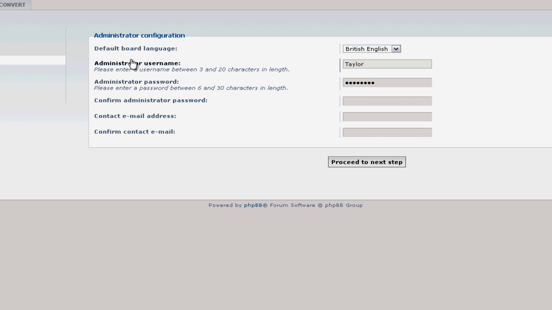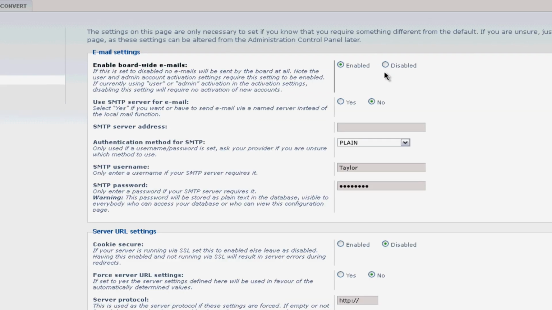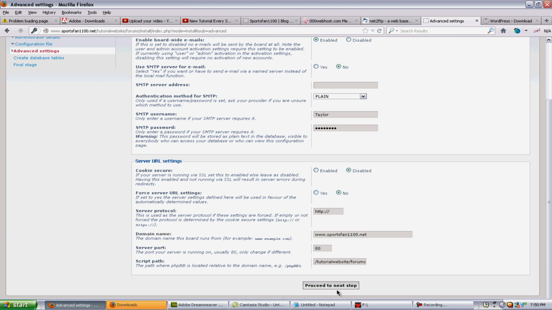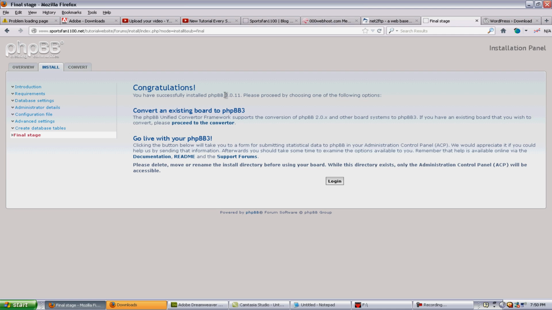Now it's going to ask you for your administrator username, your administrator password, and so on. I'm just going to put sportsfan as my name. My password is my password. There you go. I'm just setting the language to English. Alright, proceed to next step. Proceed to next step, and proceed to next step. Proceed to next step, and the final stage. Congratulations!